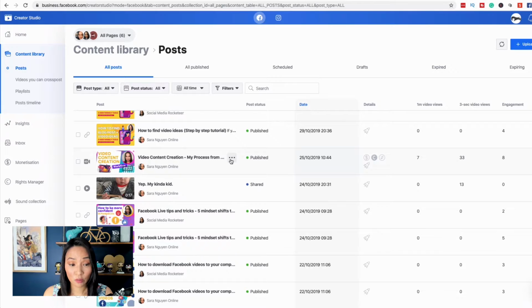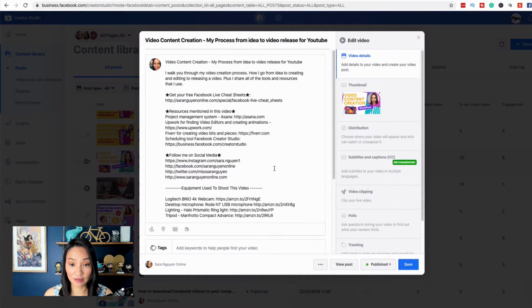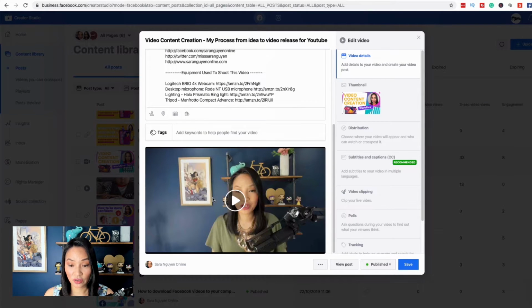So how do I do that? I select these 3 dots. So I hover over the Facebook live stream, and then I hover over the 3 dots. Then I want to go to edit post. So I'm going to select that now. And this will open up the actual live stream. So there's the video there.